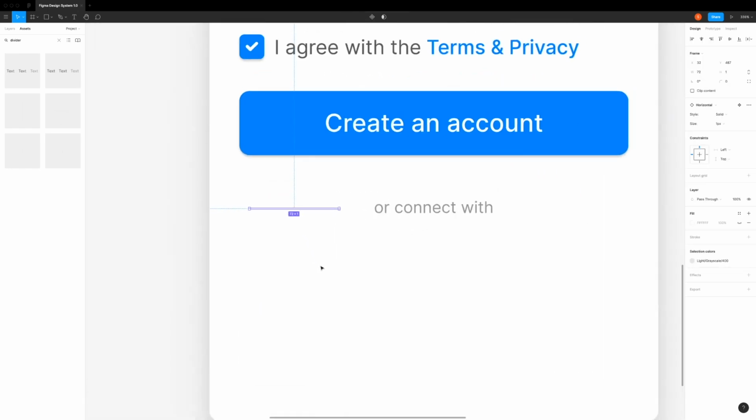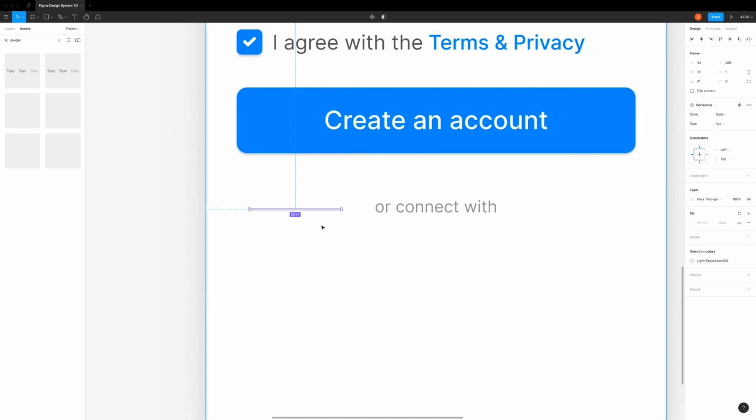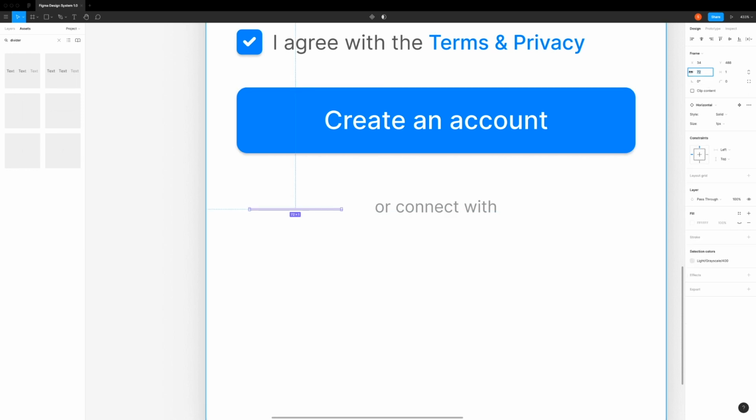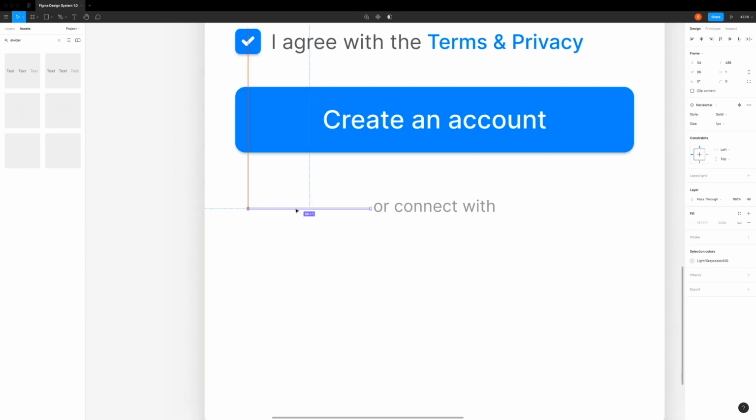Let's zoom in. And this is just for purposes of it looking good. So we're gonna set the width to 96 and align this with the other components.